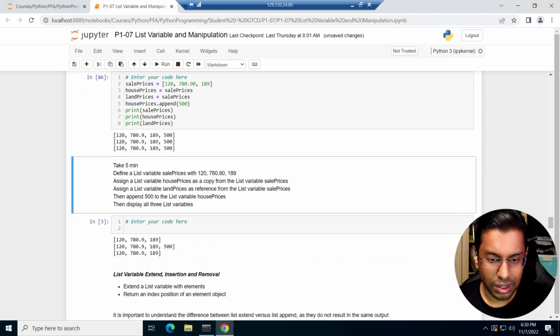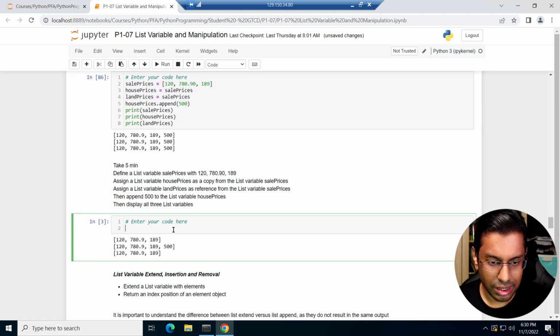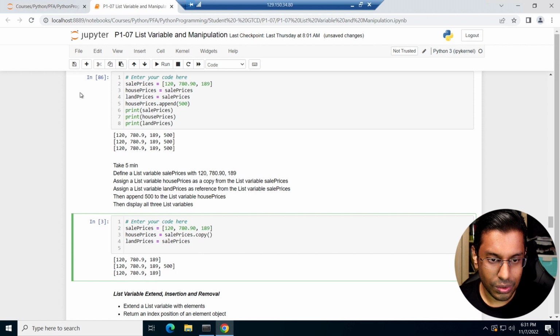Now, let's try the same thing. Let me copy this. But I want to set house prices as a copy of sale prices, and land prices as a reference, and I'm going to append 500 to house prices only. So same thing.